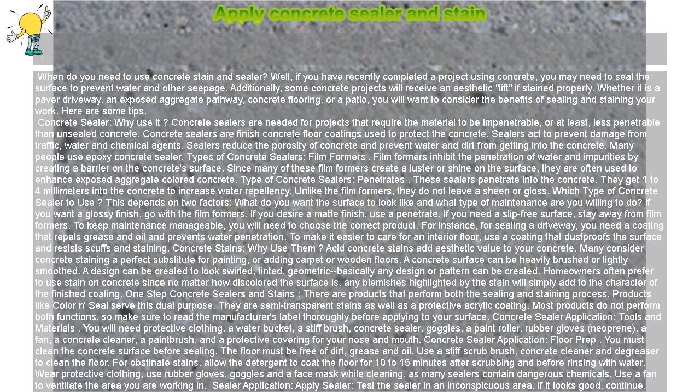Concrete sealer application, floor prep. You must clean the concrete surface before sealing. The floor must be free of dirt, grease, and oil. Use a stiff scrub brush, concrete cleaner, and degreaser to clean the floor. For obstinate stains, allow the detergent to coat the floor for 10 to 15 minutes after scrubbing and before rinsing with water.